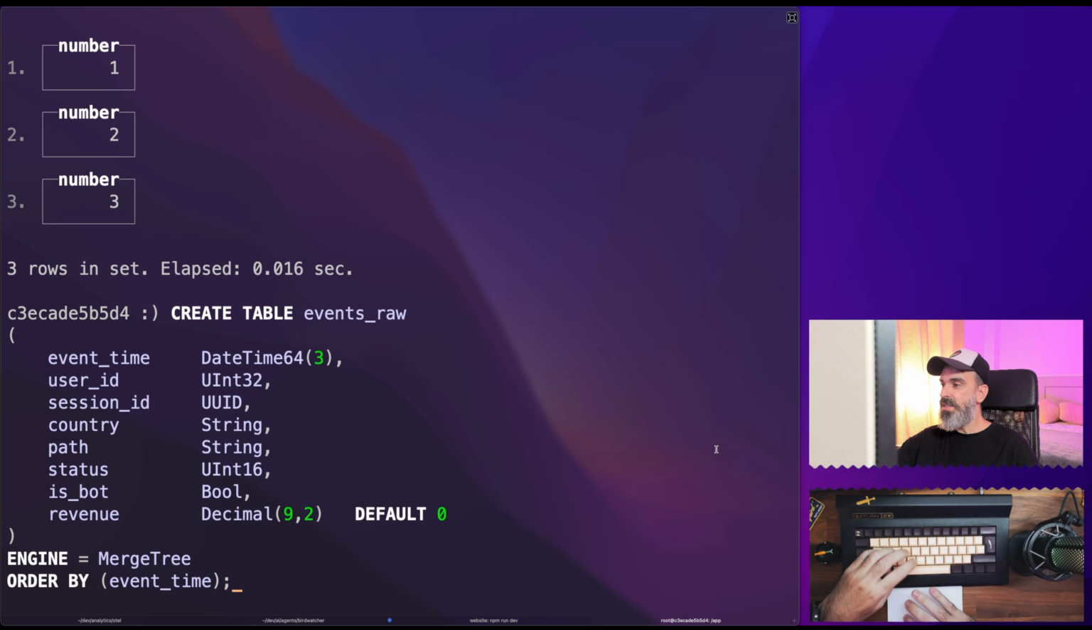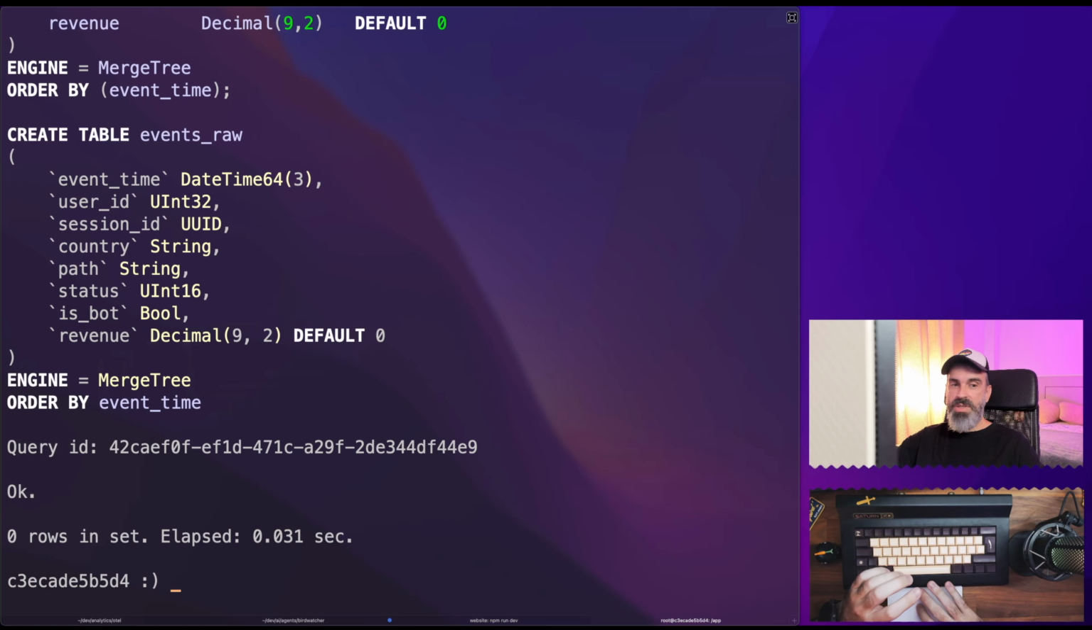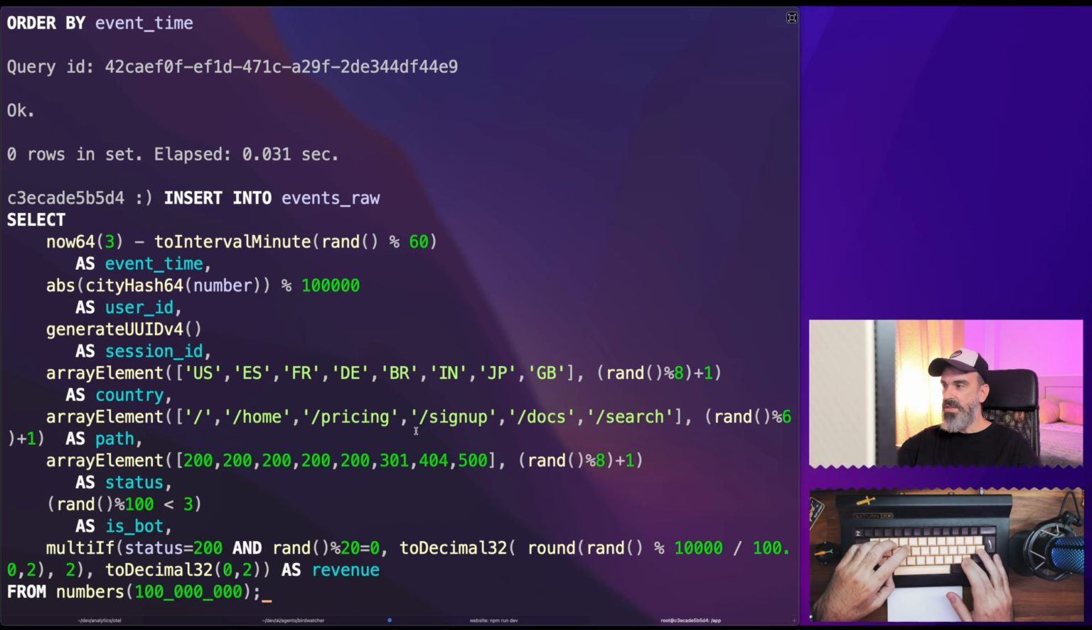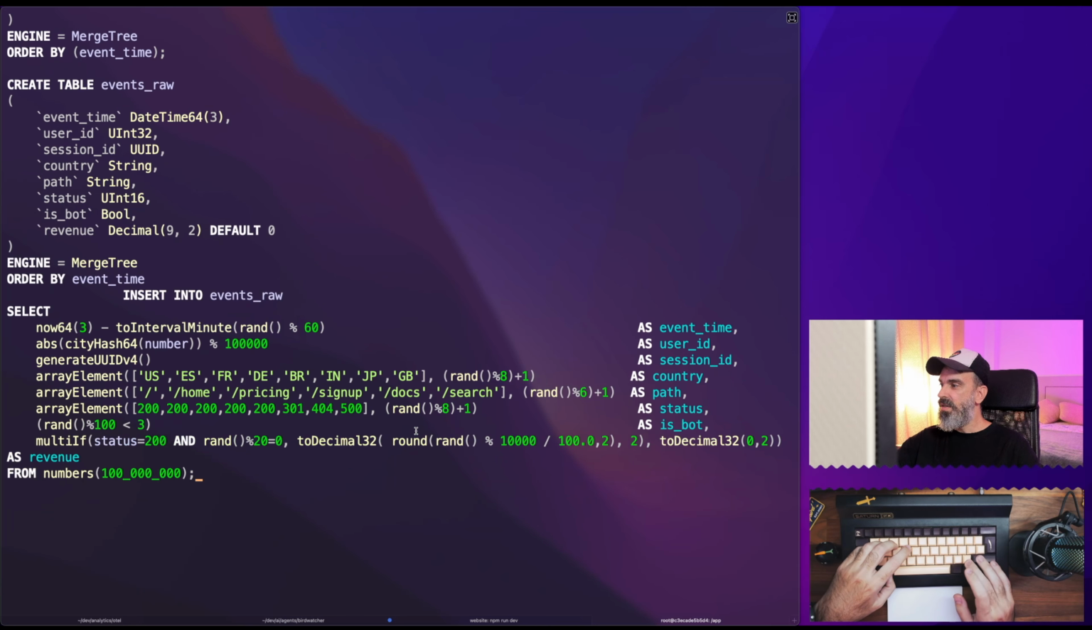For instance, you have an events table with an event time, a user ID, session ID, and so on. And you exactly know the data types. You know you want to use the merge tree and sort by event time because you're gonna do time series. This is totally fine. And once you have it, you can just start ingesting your data. For instance, I'm gonna ingest, let me make this smaller, 100 million rows, okay?